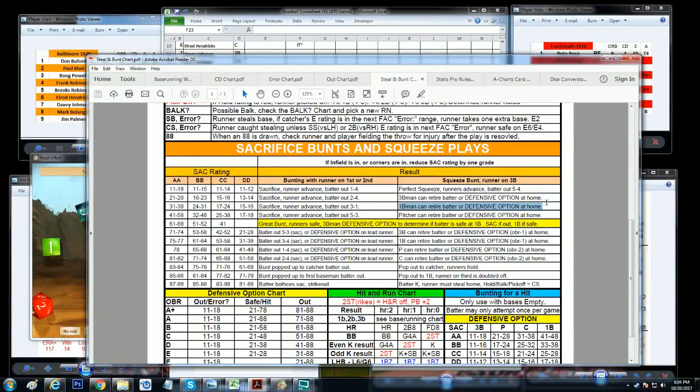Hey, Espo, Strat Baseball Network's in the house. Welcome, Espo, we're playing some Statis Pro Baseball here. We're just doing the squeeze play to bring a runner home from third base.